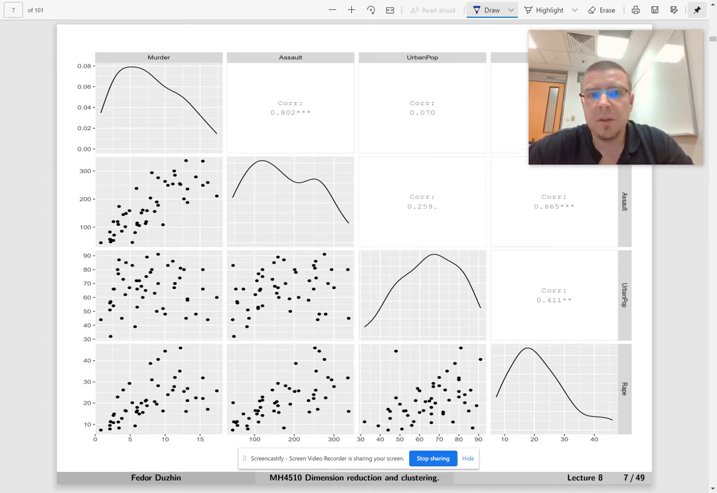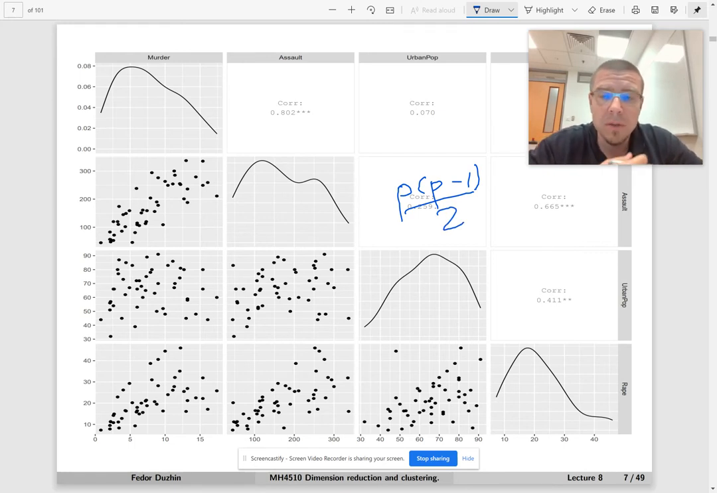What I could do is do all possible scatter plots, so every variable versus every variable. But if I have p variables, then the total number of plots is p times p minus 1 over 2, right? So this is p choose 2. For 4 variables, this is okay. I will get just 6 different plots, and then I can stare at them and see some connections.